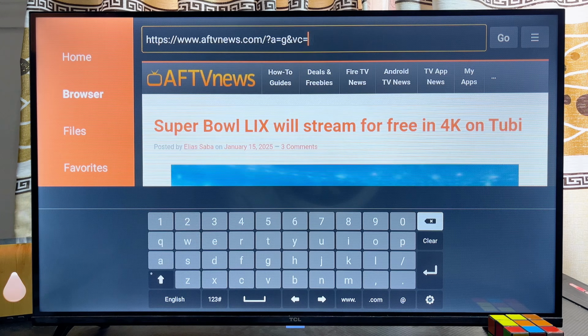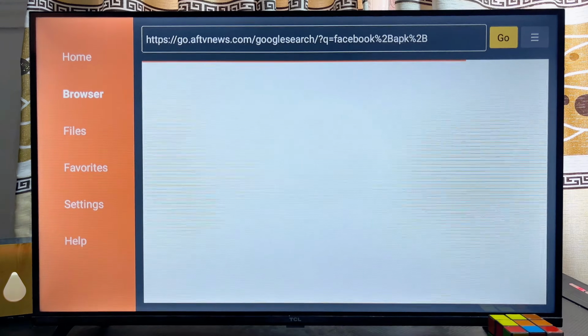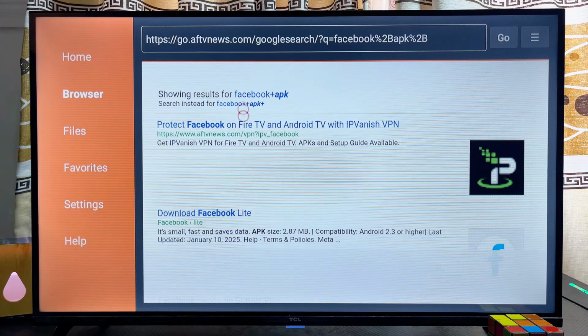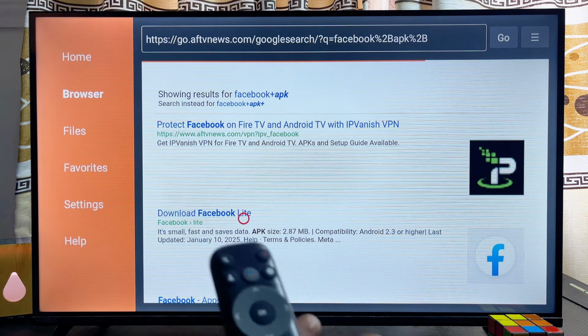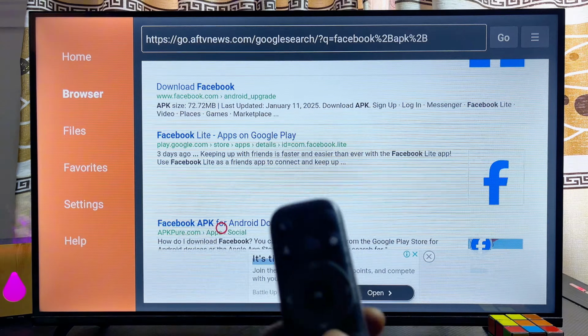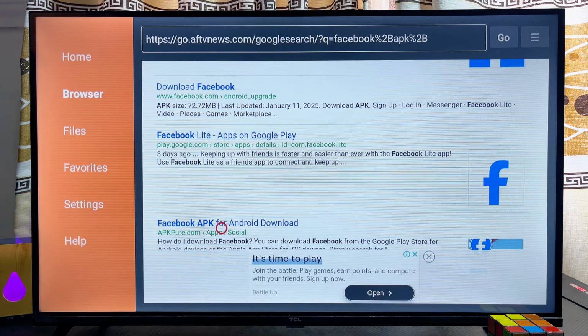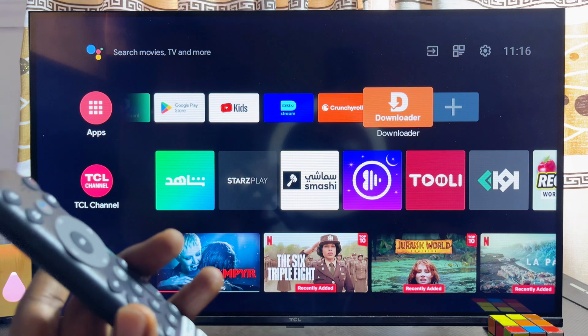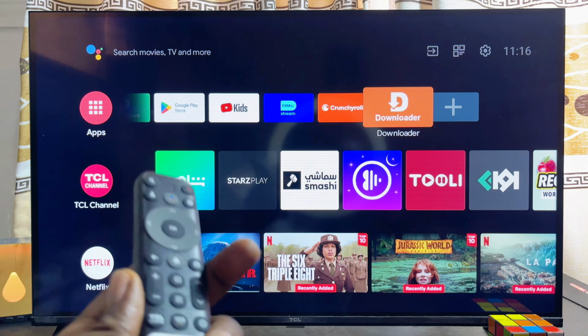So for instance, I can go ahead and search for Facebook APK, and from here I should get some of the reliable websites I can actually download and install the Facebook app APK into my TCL Smart TV. So basically you can go ahead and use the browser tab in your Downloader app to still download and install any app APK you actually want into your TCL Smart TV. And that will be all on how to download and install Downloader into your TCL Smart TV.